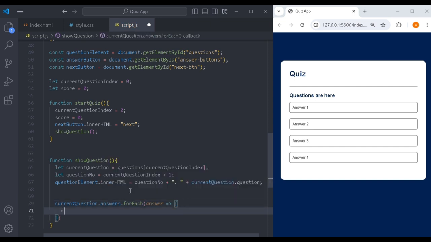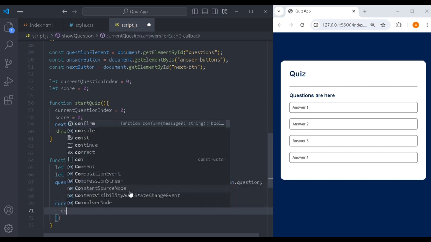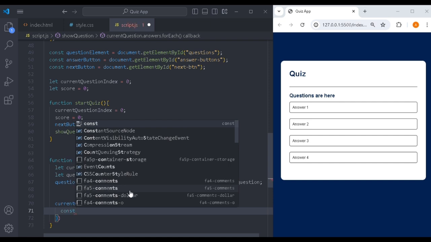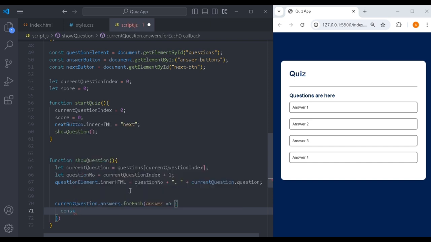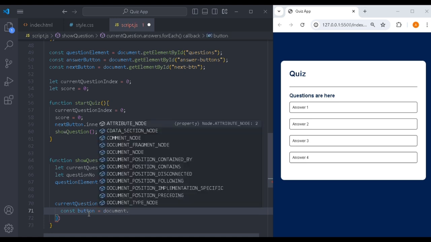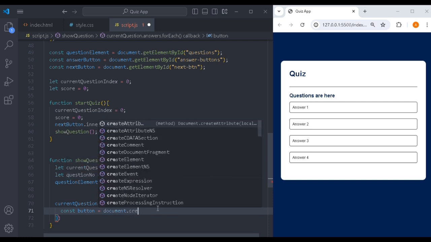For that we are going to create a variable with const. The variable is going to be button, and set it equal to document dot. What we want to do is display these questions and answers. For that we have to make an element, so we will use createElement.